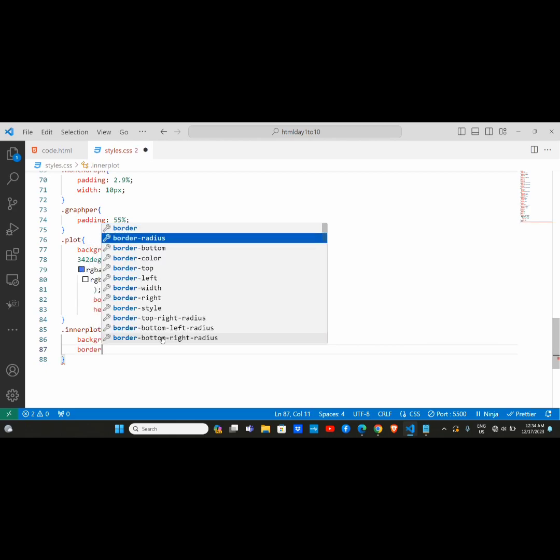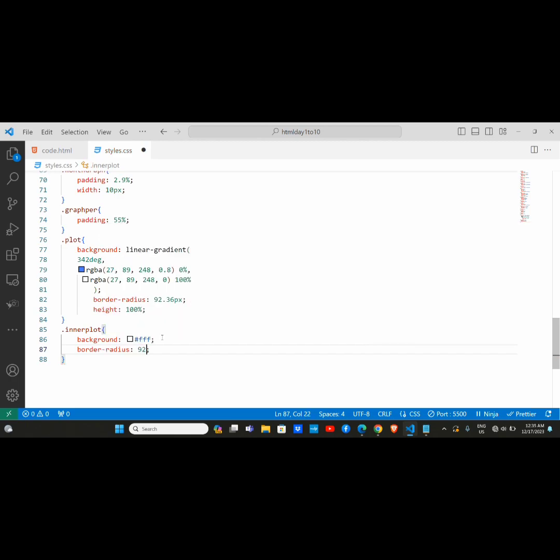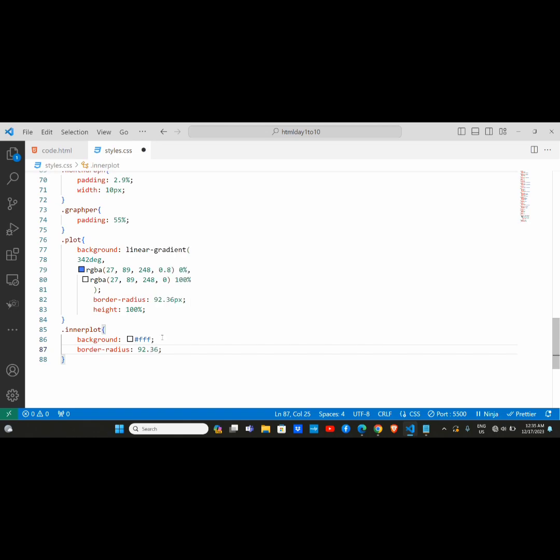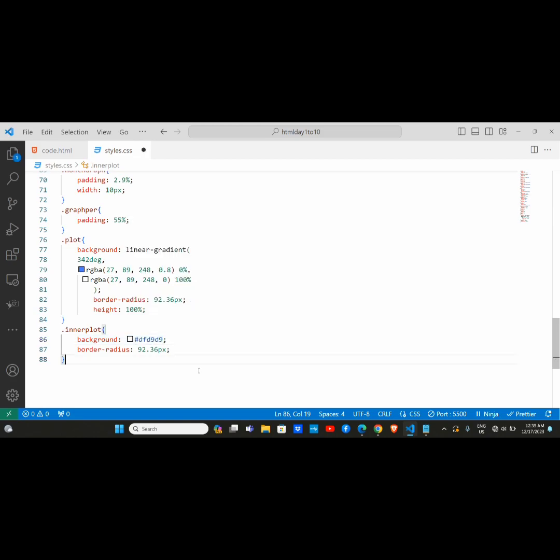The border radius is the same. I'm using 92.36 pixels. I'm using the color code for best coloring. I'm just dragging it this way. Just saving this, it's looking good.